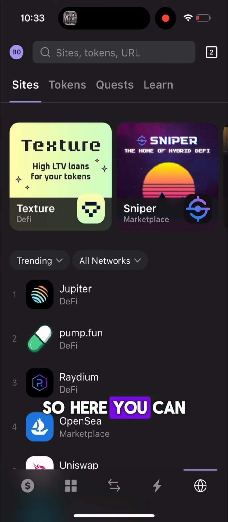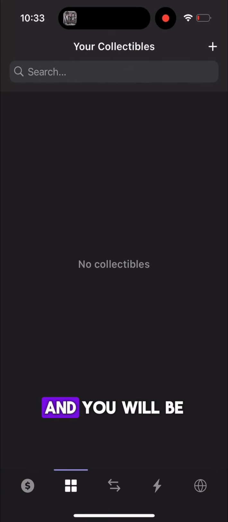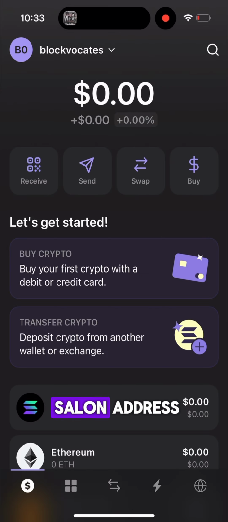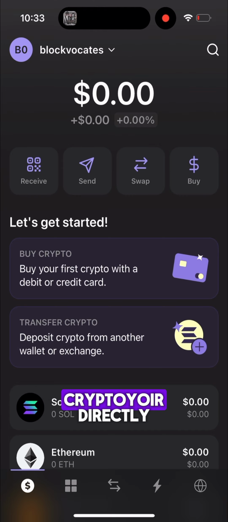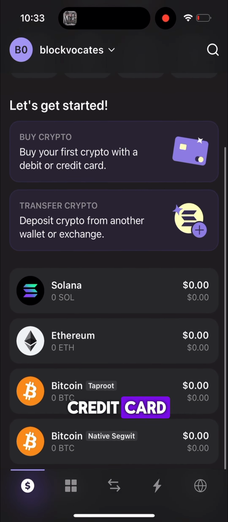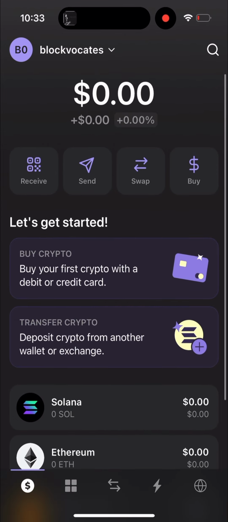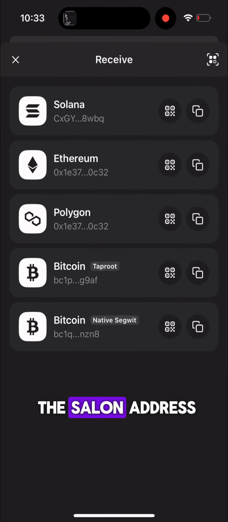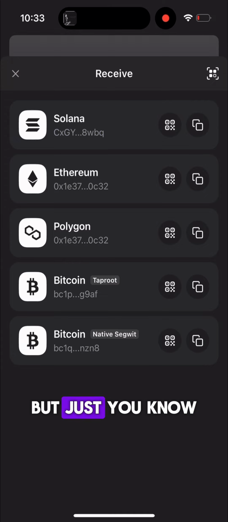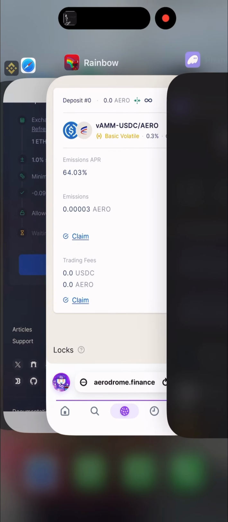So here you can click on receive and you will be able to find your Solana address. You can also buy crypto here directly using a debit or credit card if you're in a supported location. So we copy the Solana address, head to Binance, and I don't have this all on me right now, but you know how it works.